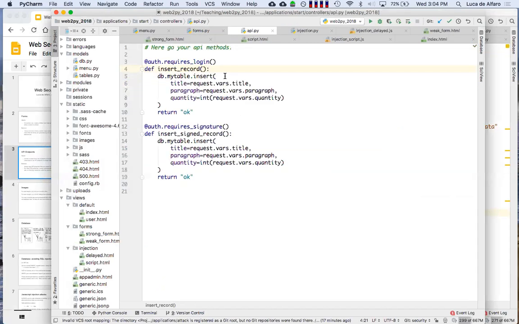So in the API, I have two endpoints. One is called insert record, which requires login, and the other one is called insert signed record, which requires a signature in the URL that is used to call it. These are famous API endpoints that require a signature, okay? And this one, you may feel safe because it requires a login.